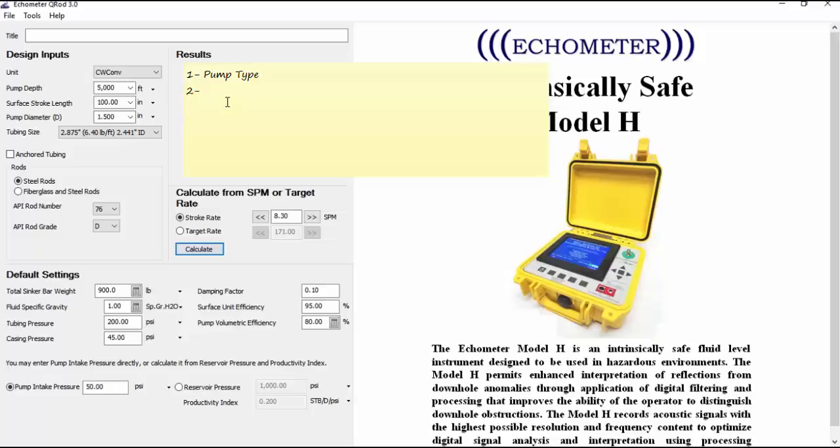The second thing is the pump depth, which is usually selected according to the dynamic fluid level. The third thing is the tubing size, which is governed by the production casing in place and many other criteria that control that tubing size.